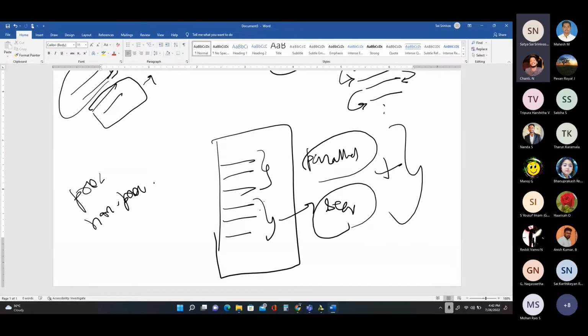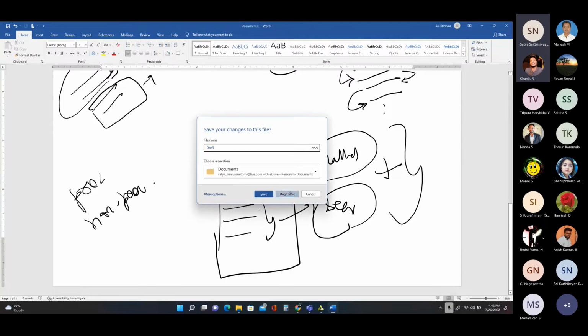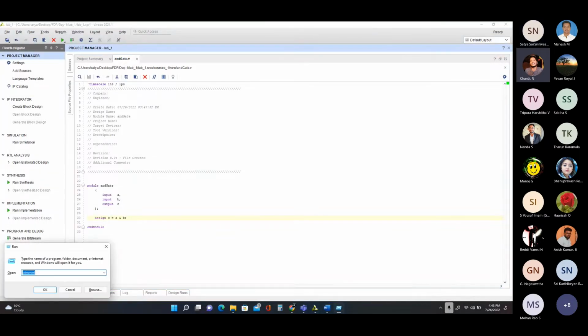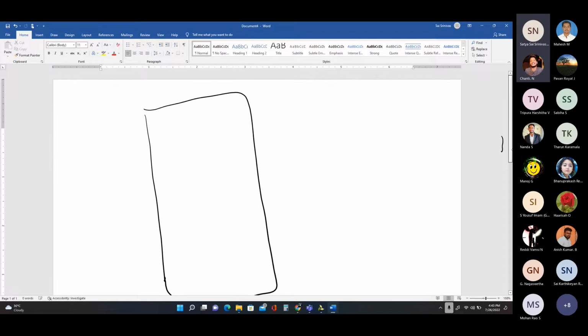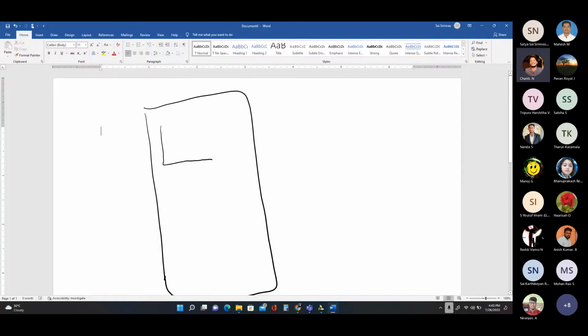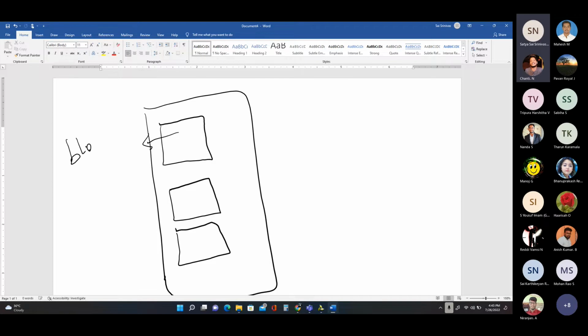So in the Verilog code itself, you have a long piece of Verilog code. In this long piece of Verilog code, you have to define blocks of statements. This is one block, this is one block, maybe this is another block. These are called blocks. So these blocks of statements are called procedural blocks.